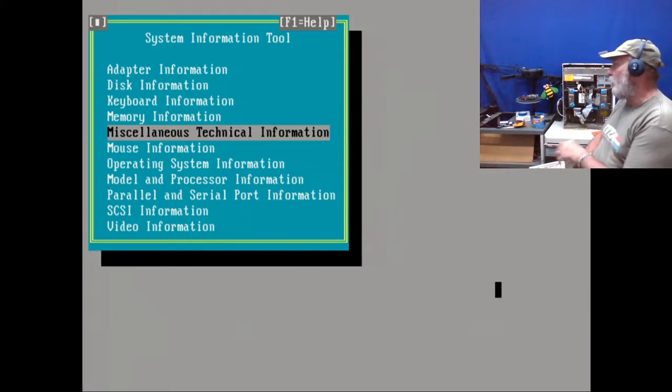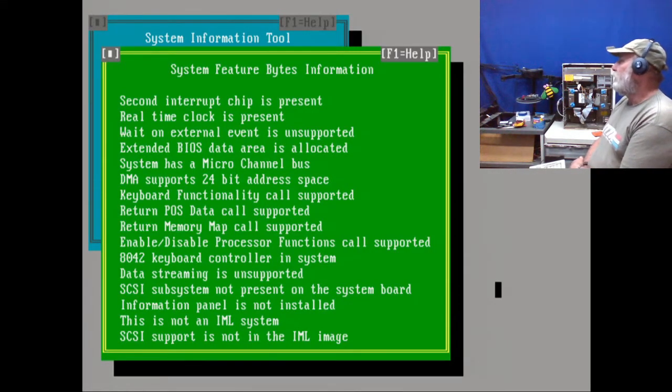Miscellaneous technical information. Of course, this is typically where I read as well. The second interrupt chip is present. Real-time clock is present. Wait on external event is unsupported. Extended BIOS data area is allocated. System has a microchannel bus. DMA supports 24-bit address space. Keyboard functionality call supported. Return POS data call supported. Return memory map call supported. Enable/disable processor functions call supported.